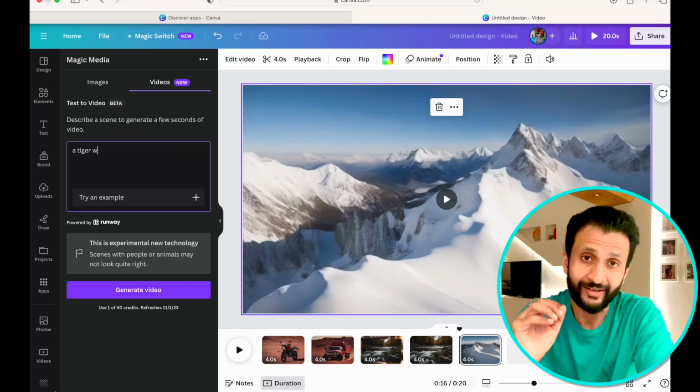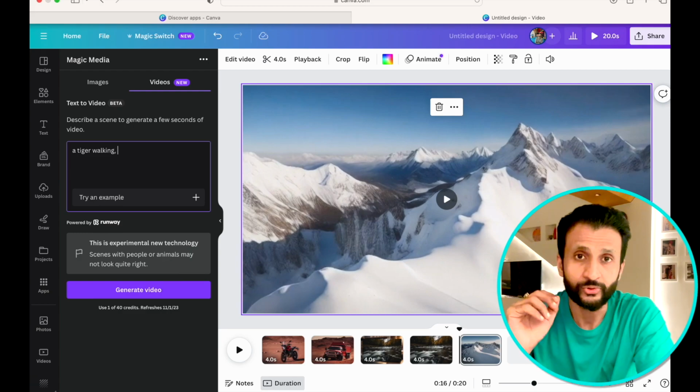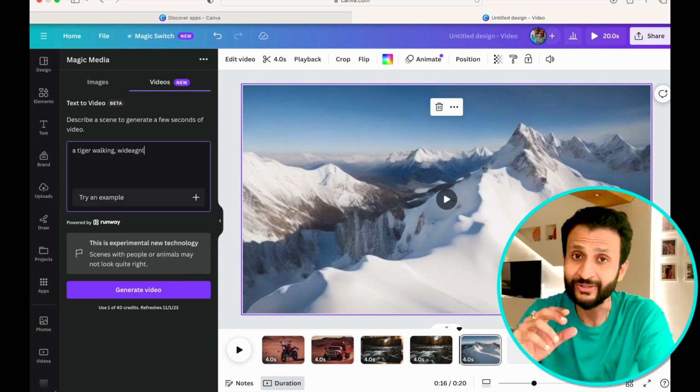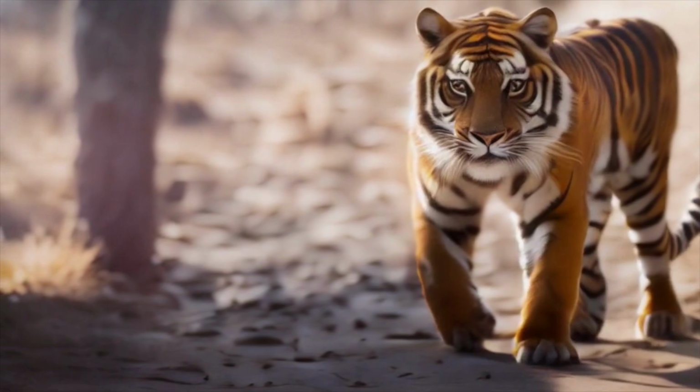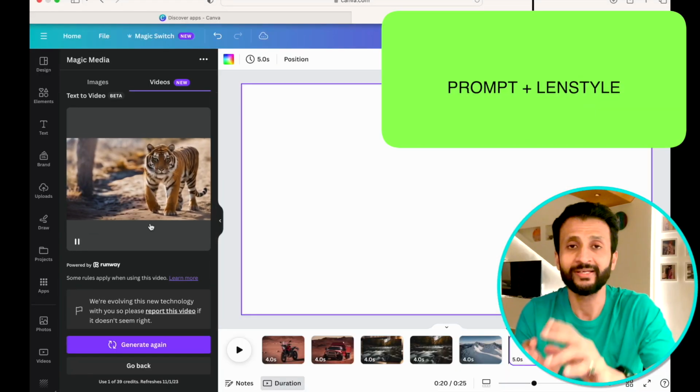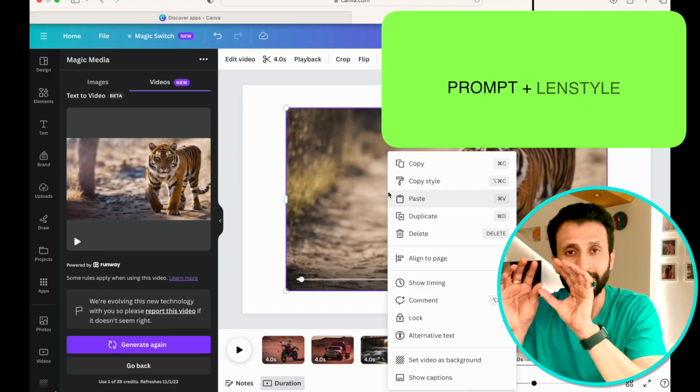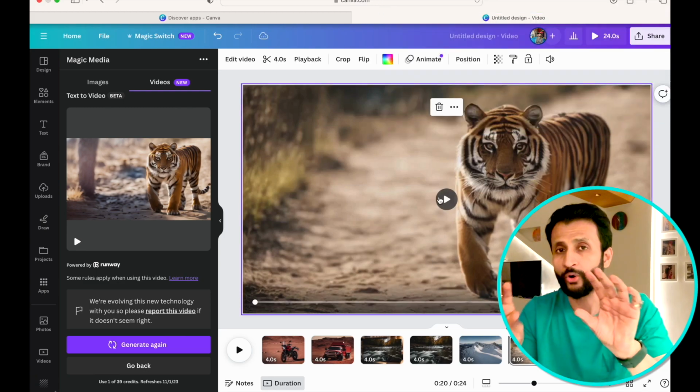Now let's see another trick of generating videos. You can also specify the kind of lens to be used to generate your video. For example, macro lens, wide angle, close up, mid shot, whatever you like. So let's try out an example. A tiger walking in the woods, wide angle lens. Once again, the structure I'm following is prompt followed by the camera angle lens, or you can interchange that.